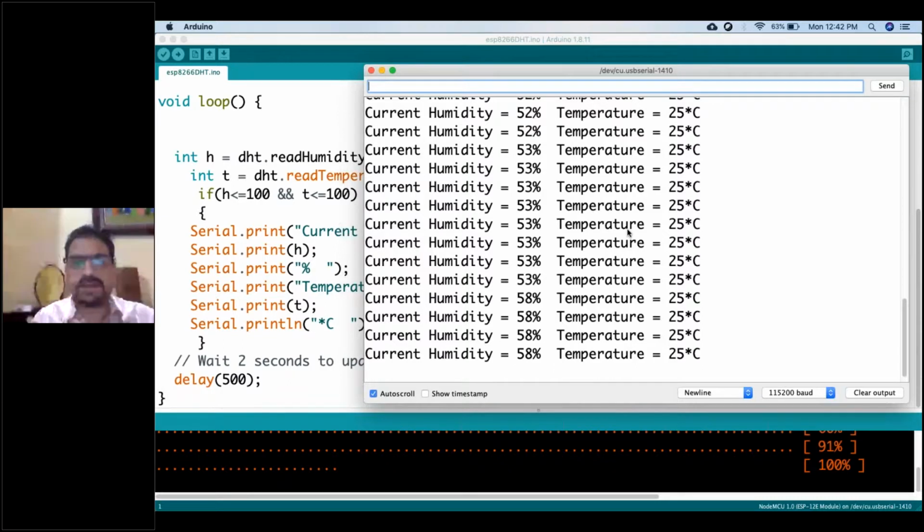So you can see the humidity is increasing, right? It is now 53, 61, and 58 is coming. And I put some hot air, so the increase of temperature you can also see, from 25 it is going to 26. And this humidity has also increased to 60 and then slowly coming down, and it is giving you the value. So what is the application of it?